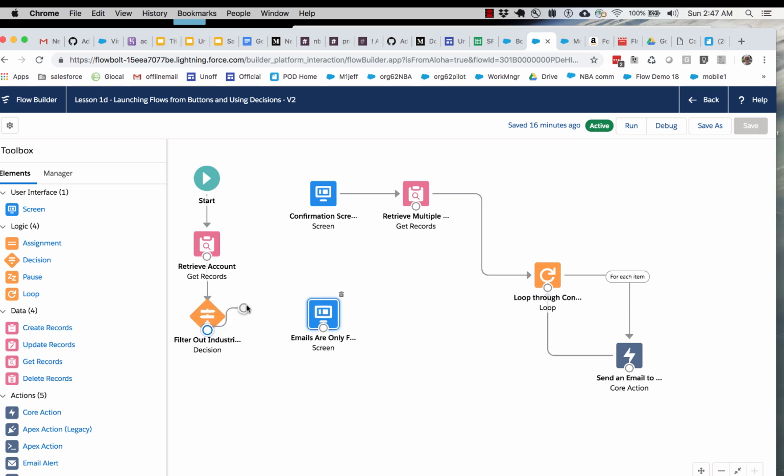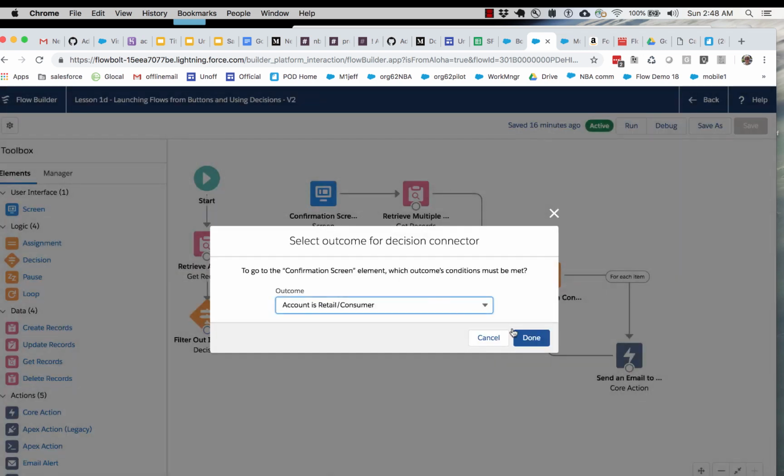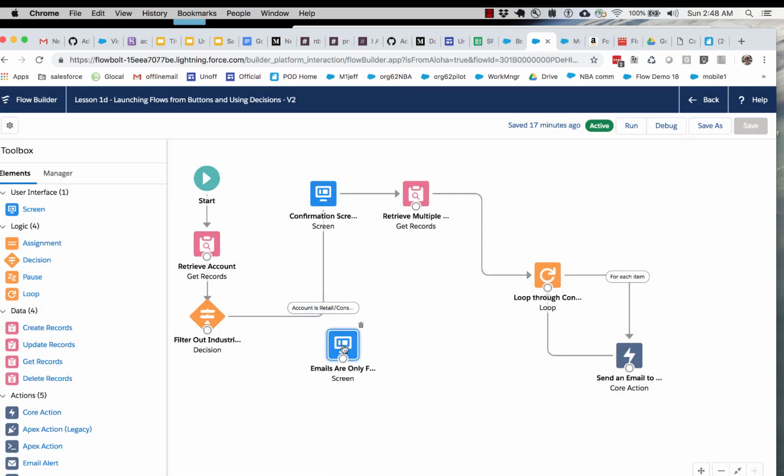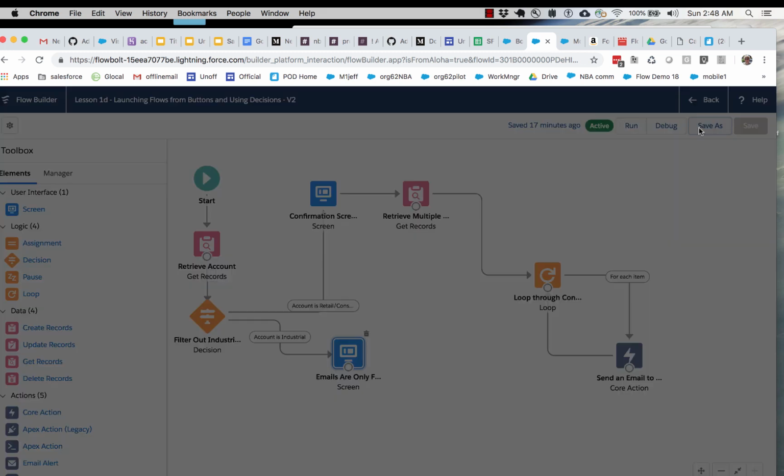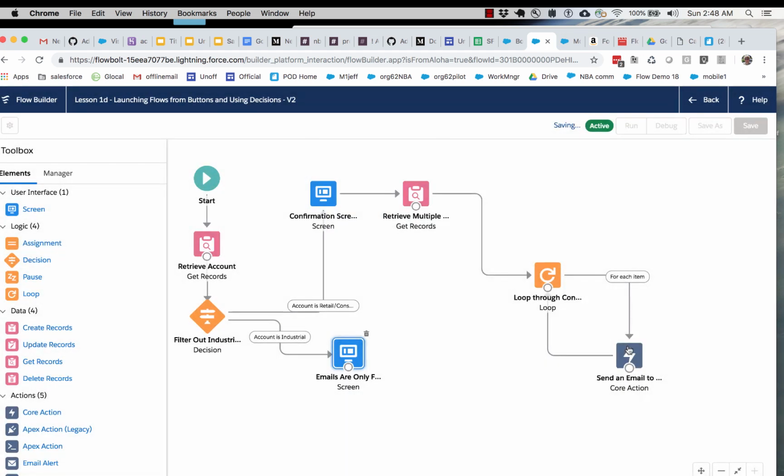So now I can drag out, because I defined two outcomes, I can drag two connectors out, and it lets me choose. And there we have it. Okay, and once again we save as a new version.